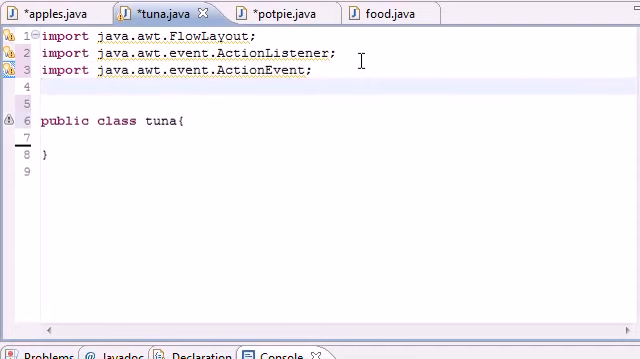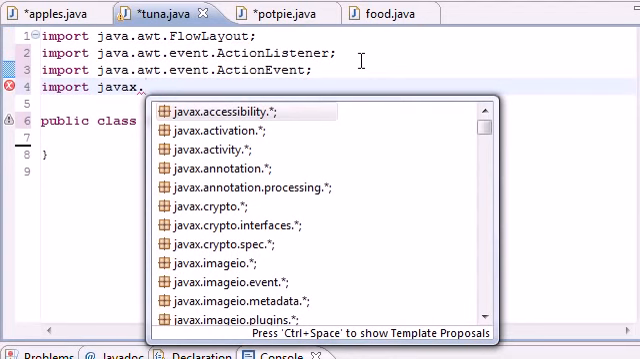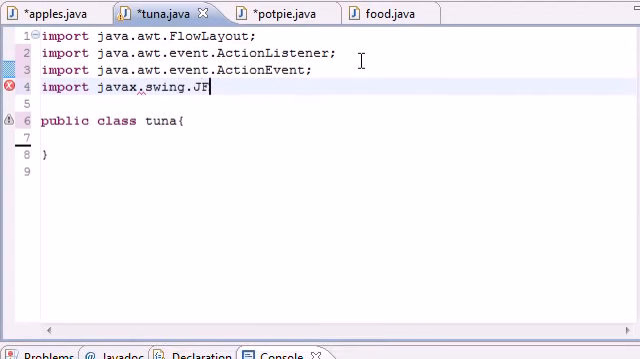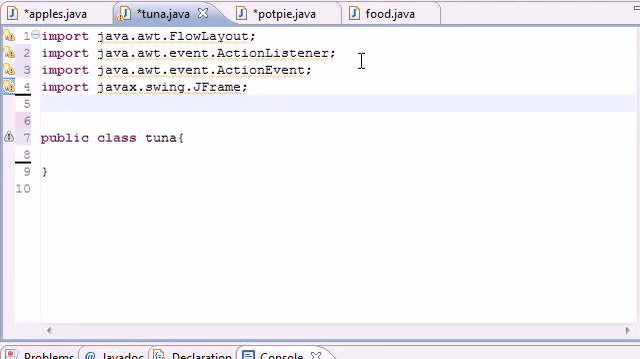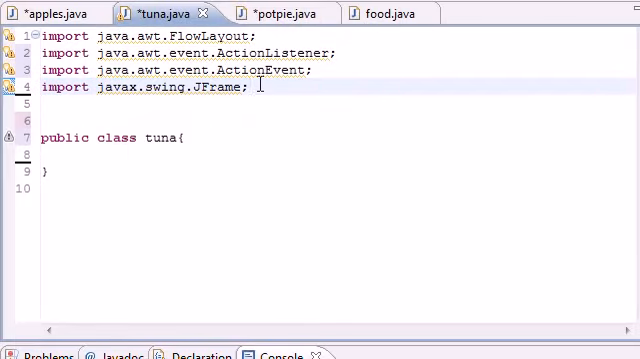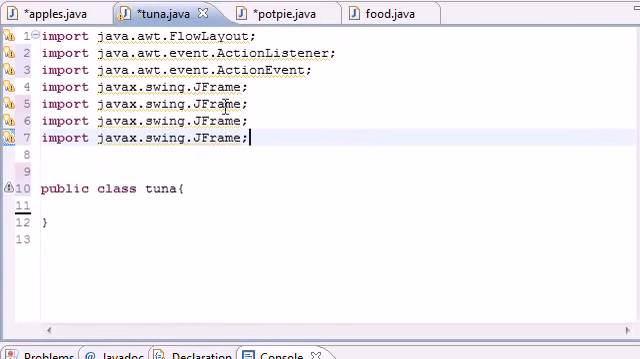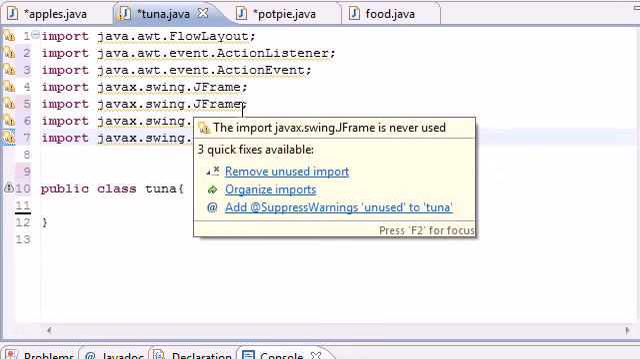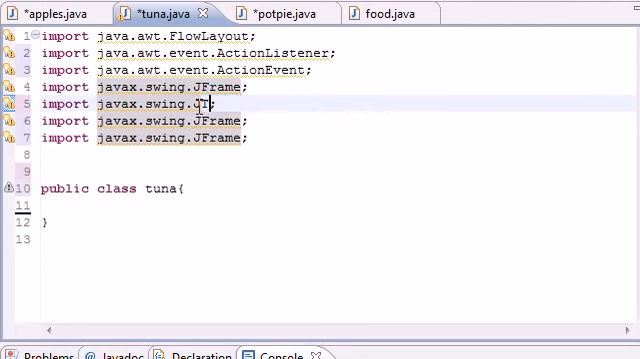Now we need to import four things from Swing. So let's go ahead and import javax, make sure you have the X, swing.JFrame. Now we can go ahead and copy that because we're going to import three other things. Copy, paste, paste, paste. We need to import JFrame, JTextField, and make sure that you have your capitalization the same as mine, with a T and the F capitalized. JFrame, JTextField, JPasswordField.